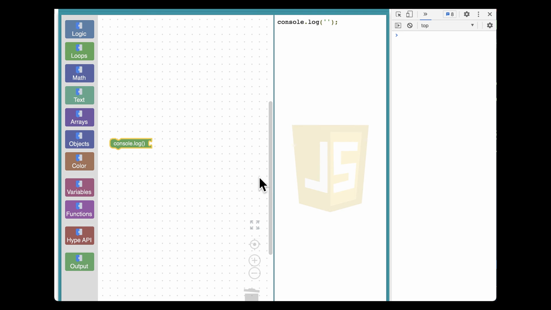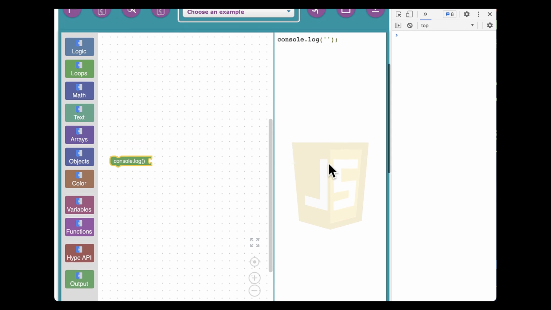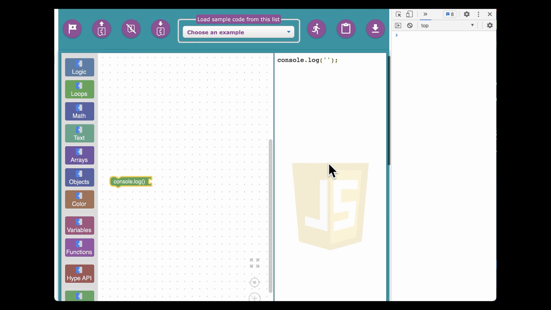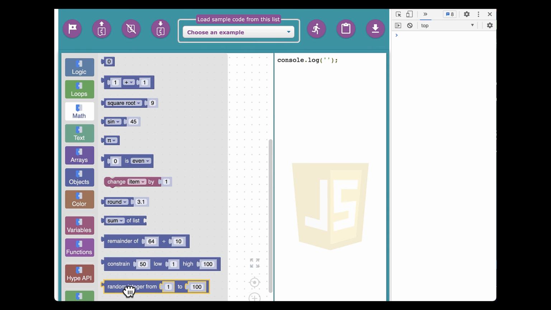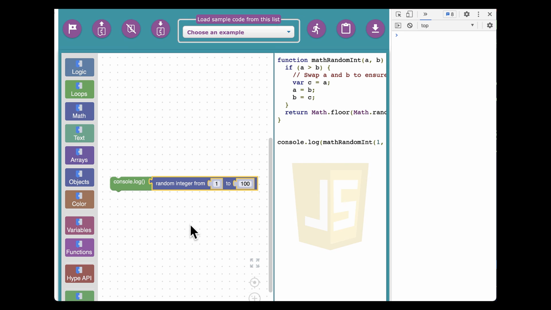Let's write a program that calculates a random number between 1 and 100 and then outputs the result to the console. Fortunately, there is a code block in the math category of the toolbox that is specially designed to do exactly that calculation. Let's drag it out now and dock it to the console.log block. That worked, and you can see how some additional JavaScript code has been added to the code pane. Now, every time we click the Run button, a new random number appears in the console.